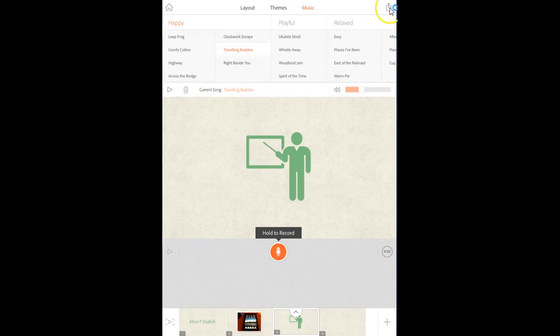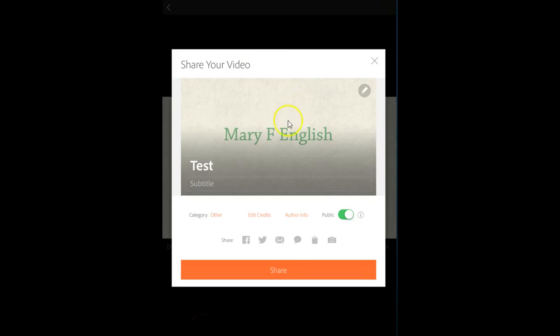We are going to share our finished presentation by clicking on the Export button. On this screen, after clicking on the Sharing button, it will allow you to make your creation public or private, as well as provide different options for you to share your story. That is how you create a story using the Adobe Voice app.